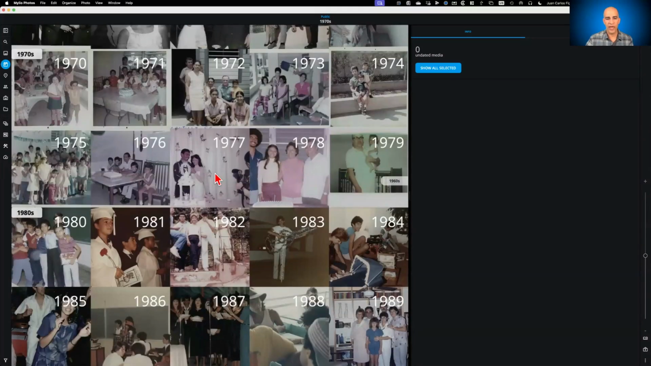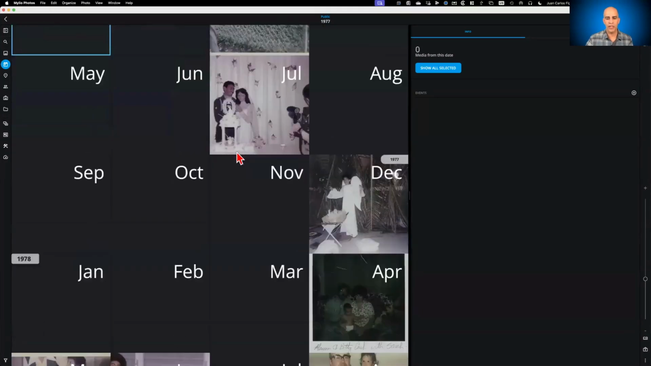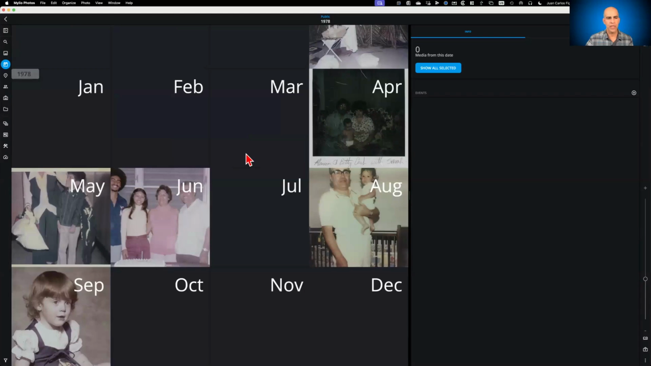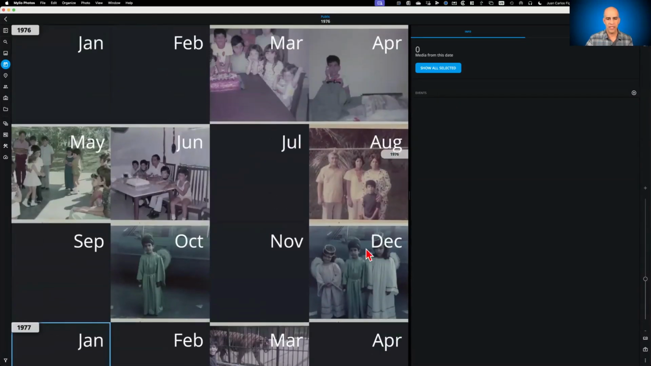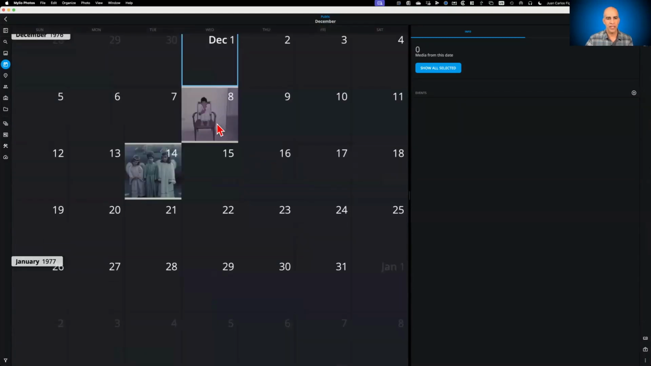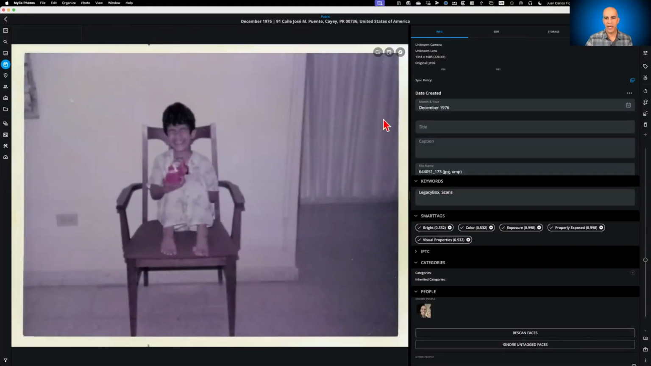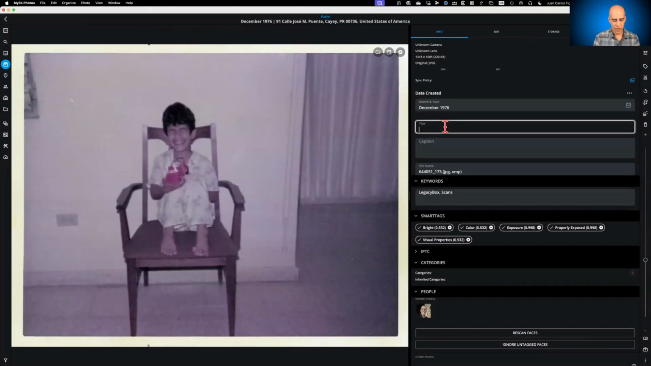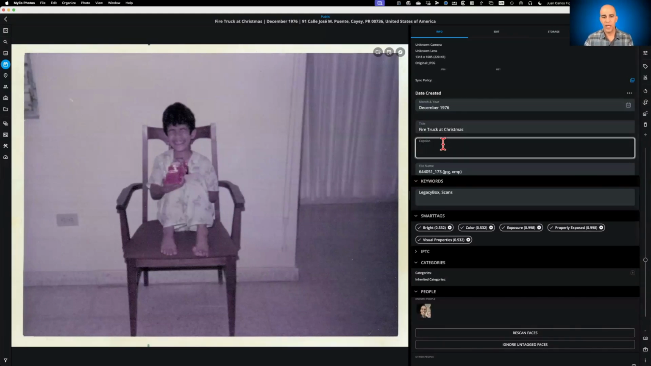So I'm going to go find it and change other things about it. Did I say 77 or I said 76, didn't I? So December 1976, there it is. I found it again. And now I can say, fire truck at Christmas. I seem pretty excited about that fire truck there. Look at that grin. So this is all metadata that I can add to the photos.